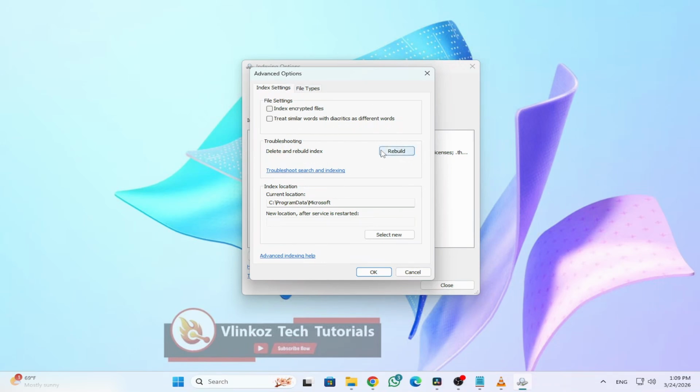Please be aware that this operation may take some time to complete. You can minimize this window and continue using your computer while the rebuild is in progress.